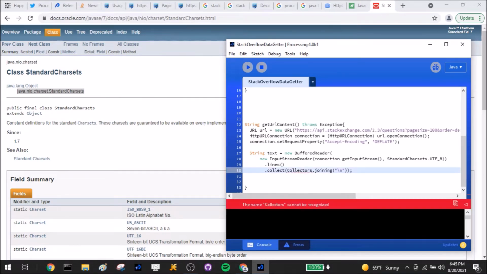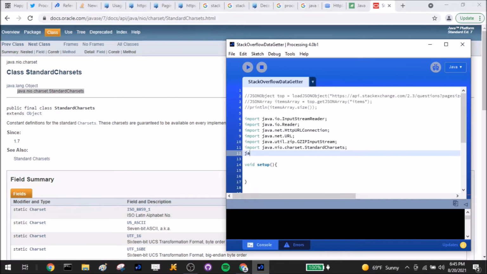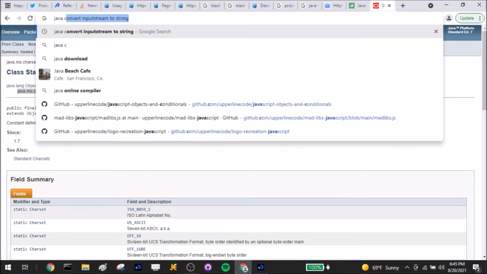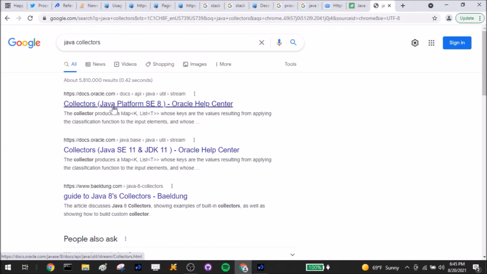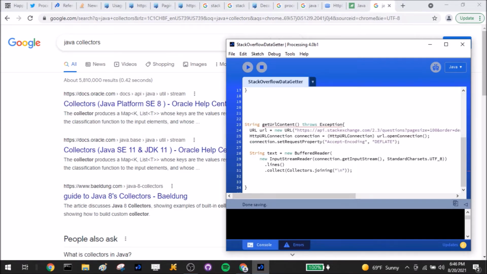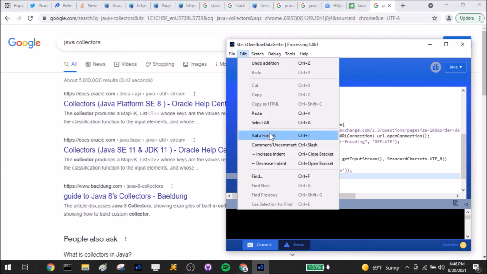But Collectors, what is that? java.util, I think. Import java.util.Collectors. I think that's right. Nope, it's not. Oh man. Oh, java.util.stream. Okay. Just be cool, Java. Just be cool. Okay, so then I can return text. And is there a handy formatter? Auto Format. Beautiful.